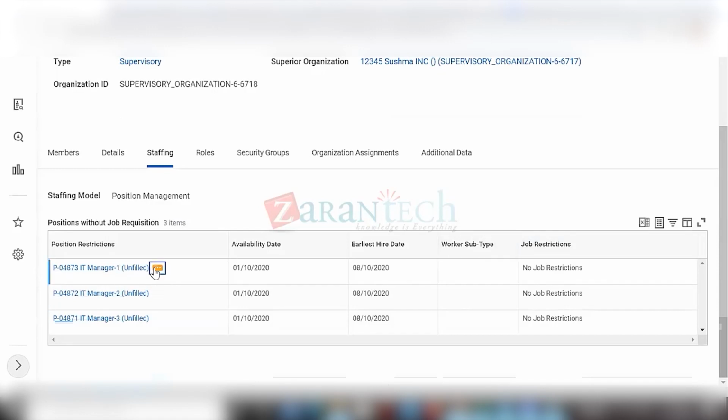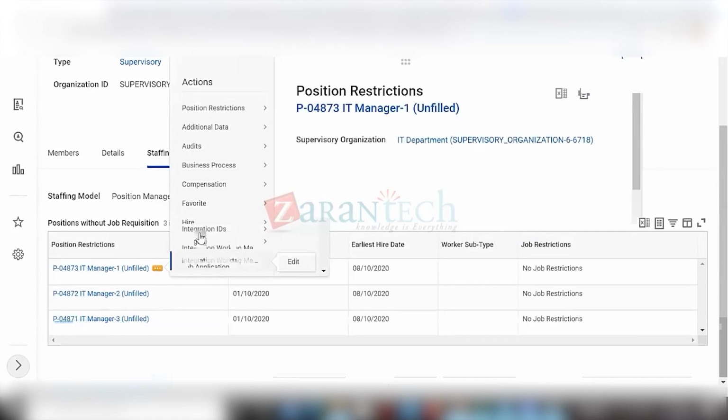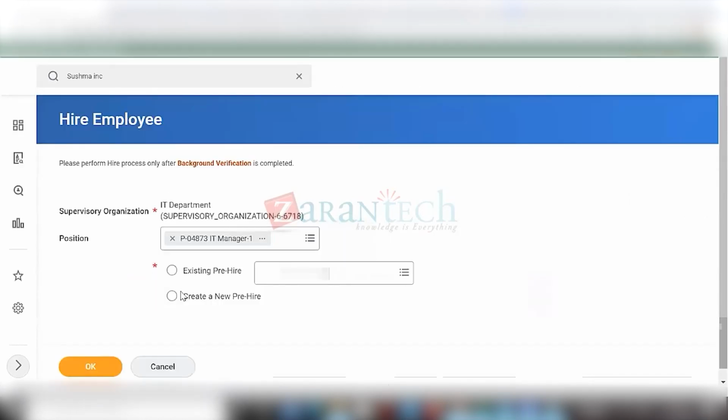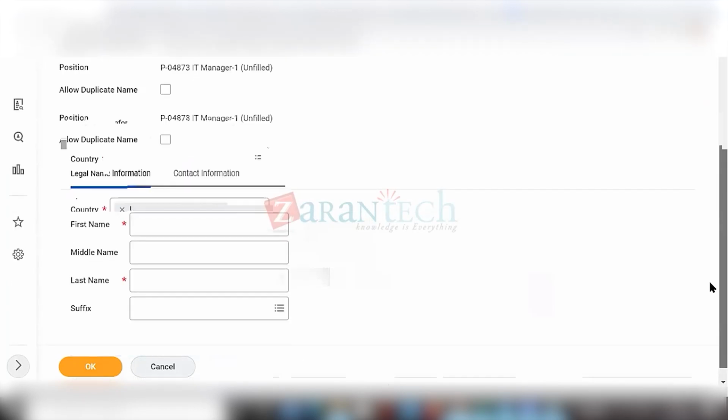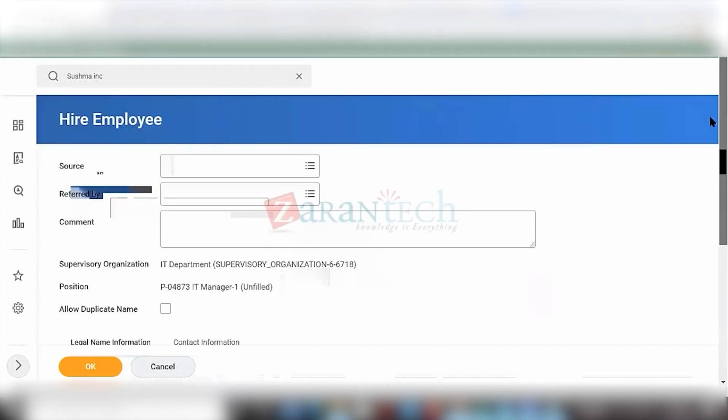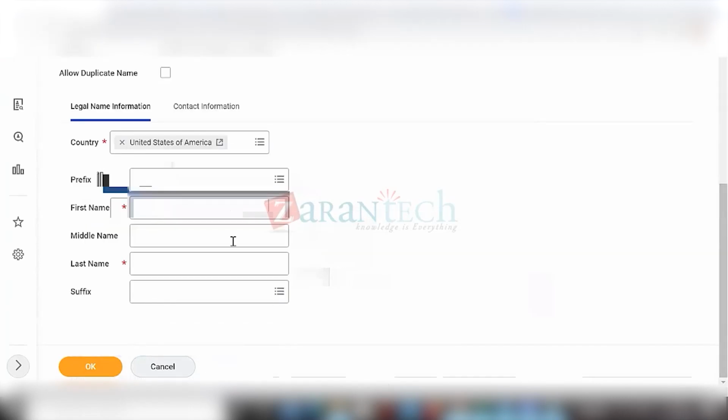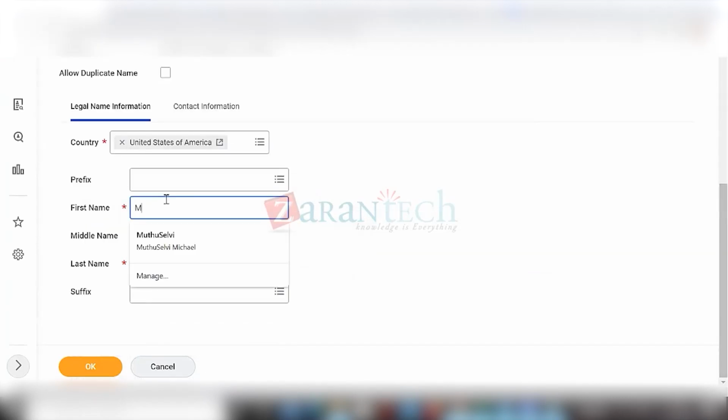Okay, go to actions, hire employee. So you hire an employee to the organization. You want to create a new pre-hire. Click OK. Now you can hire. Got it? Do you want me to hire and show you? No, that's okay, that's fine, right? This is how we create a supervisory organization, and then we get a position, and then we hire.